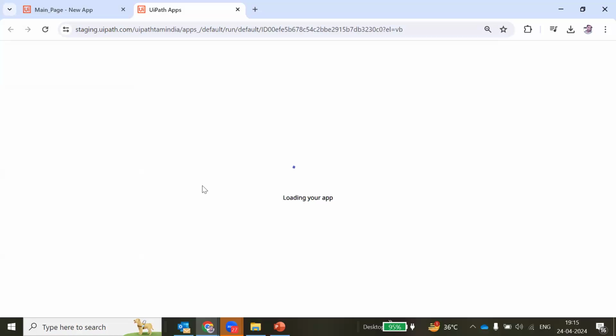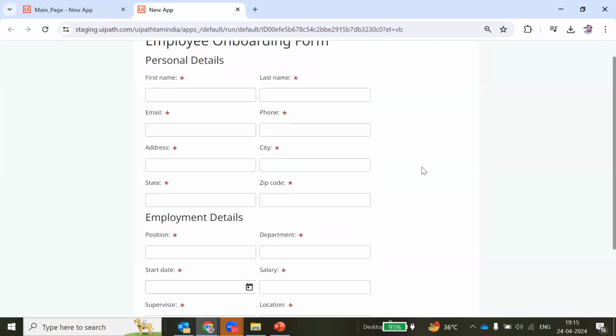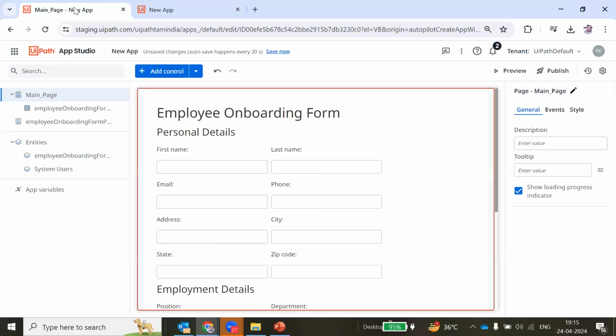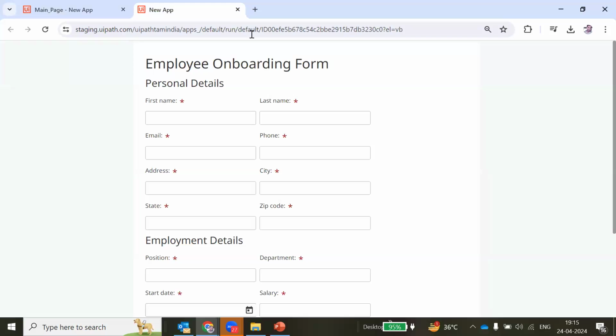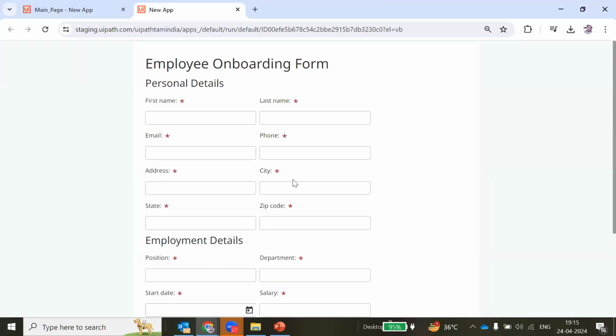So you can just come and drag and drop your required fields in the app, and it will generate for you. So this is the form which I just typed a few words for, like create an employee onboarding form with the ID attachment. Based on that, it has generated these things. You can start using it from now itself.